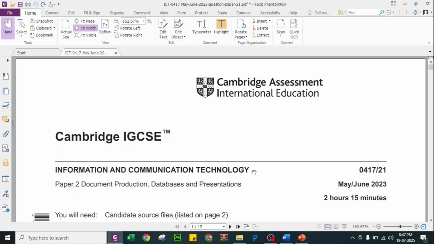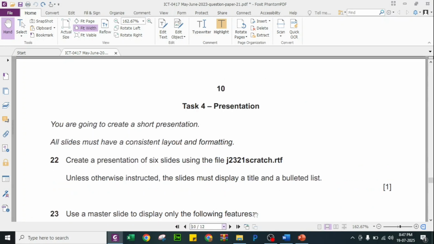Information and Communication Technology, May-June 2023. And the task which we are going to do is PowerPoint presentation. So let's start it. Task 4 presentation. So let's start it and read it.